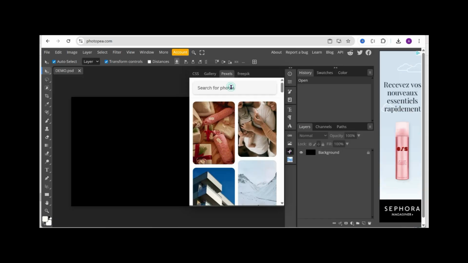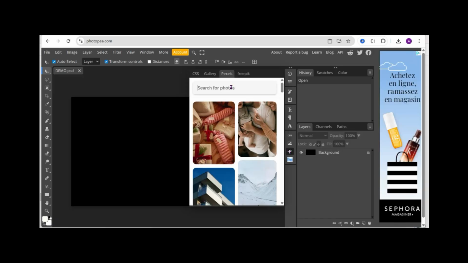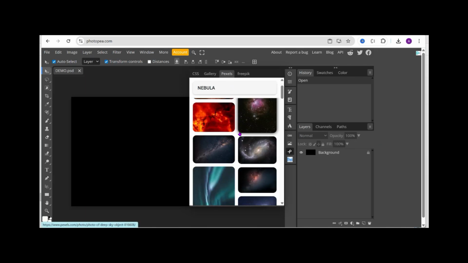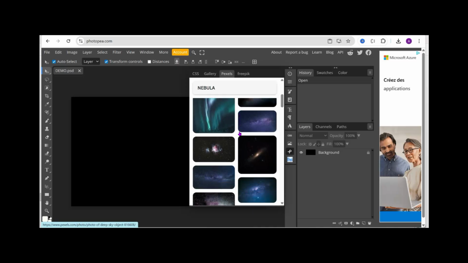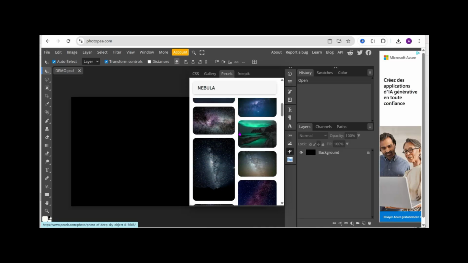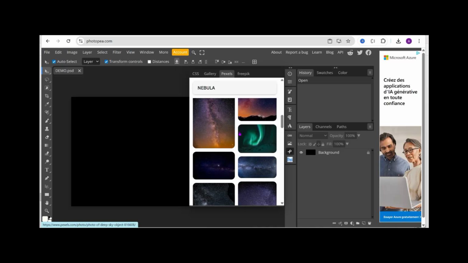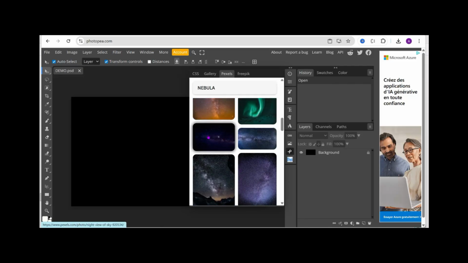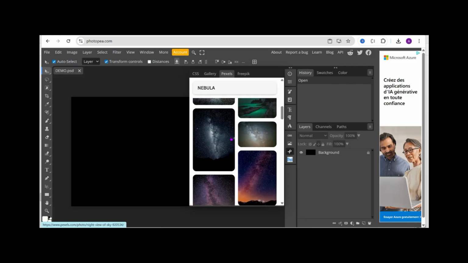So we're gonna open here and we're gonna try to look for a background. So let's type nebula to have a nice background of the space. So let me see what they have. So that's why I like Pexels, because you can choose backgrounds, you can choose pictures, you can choose something nice like that.